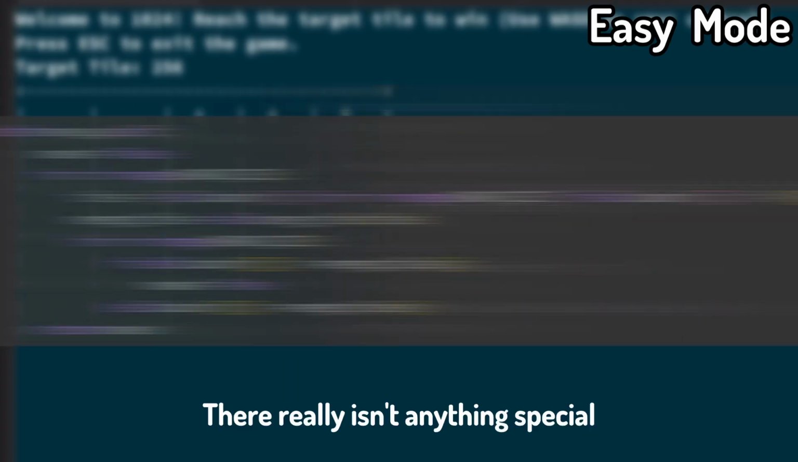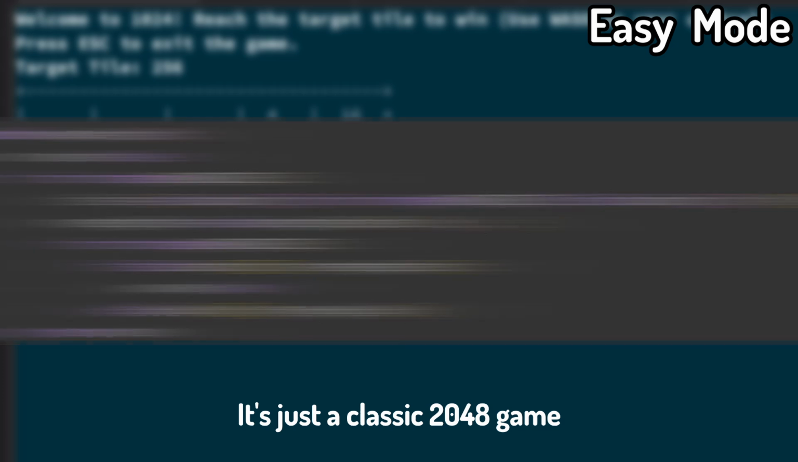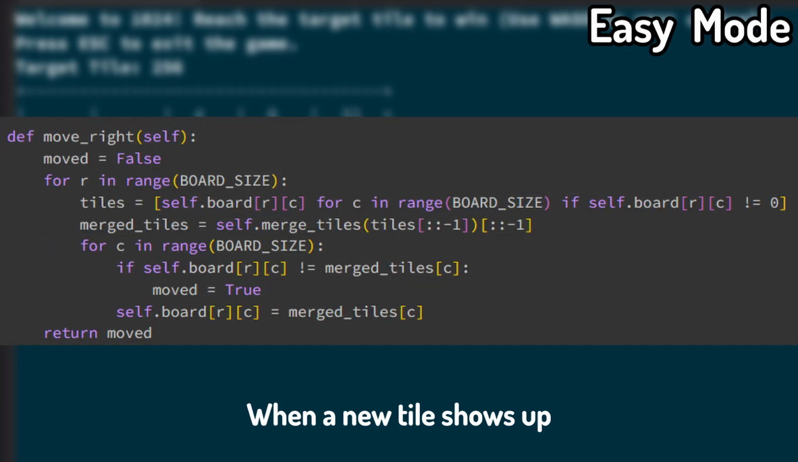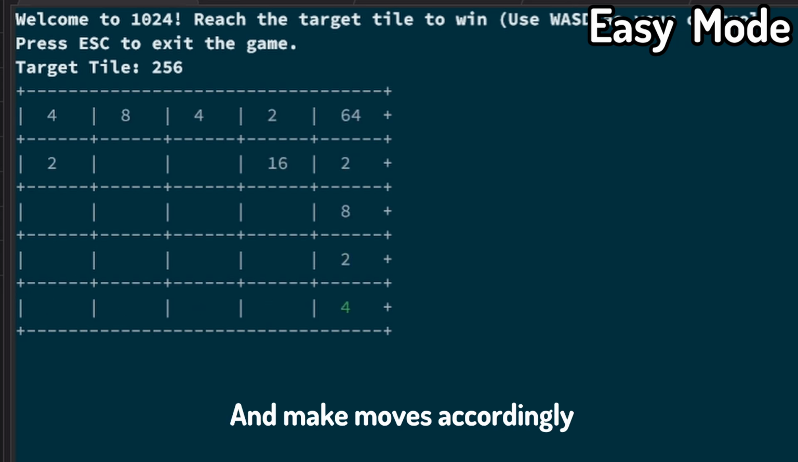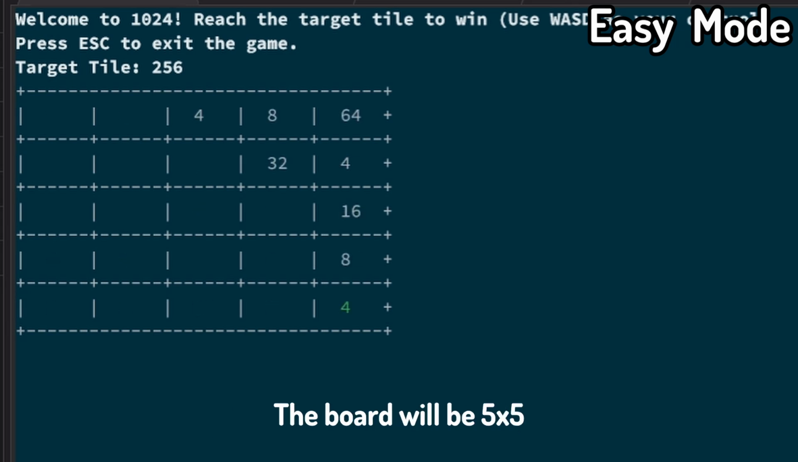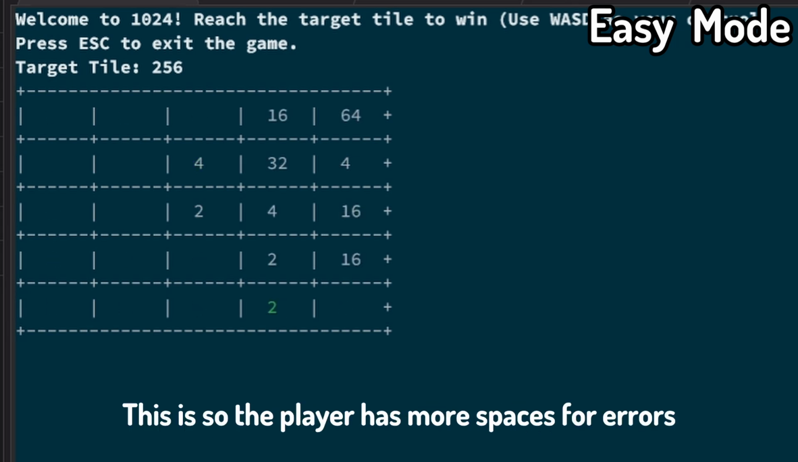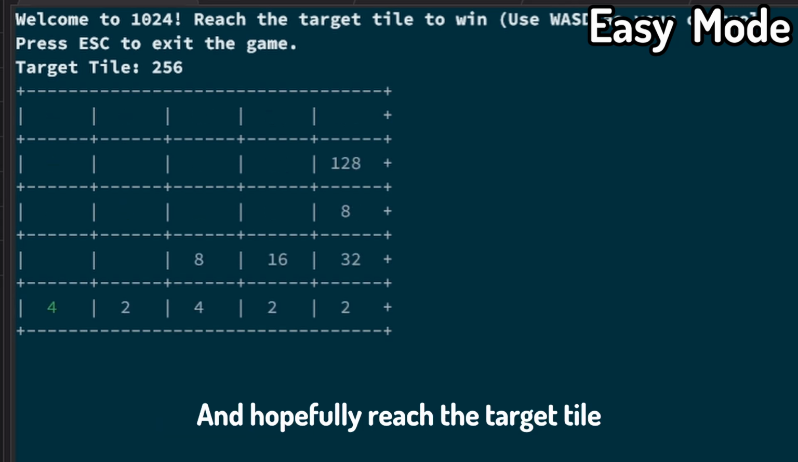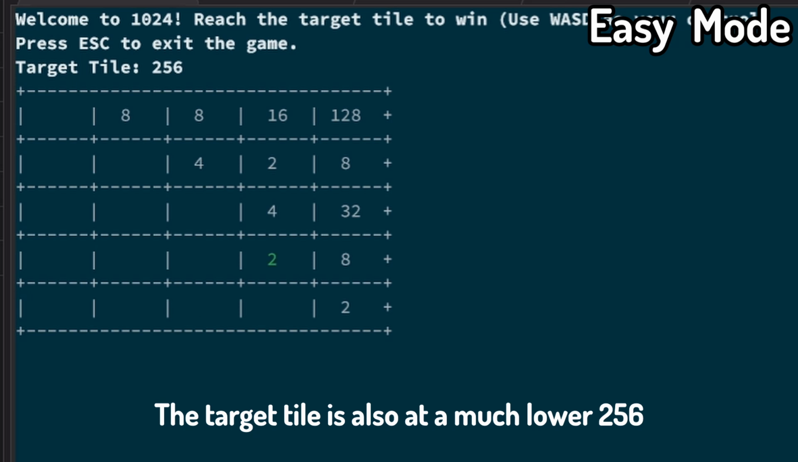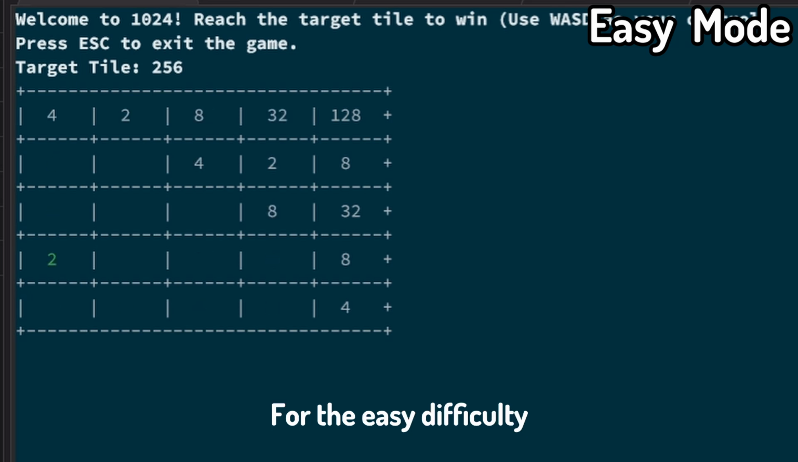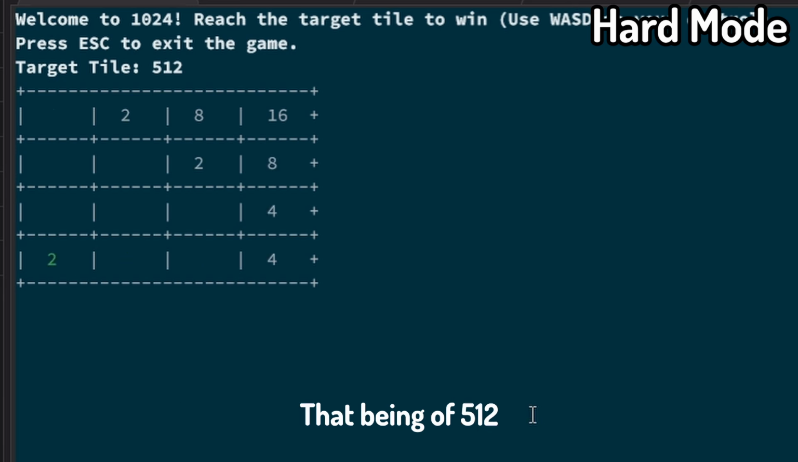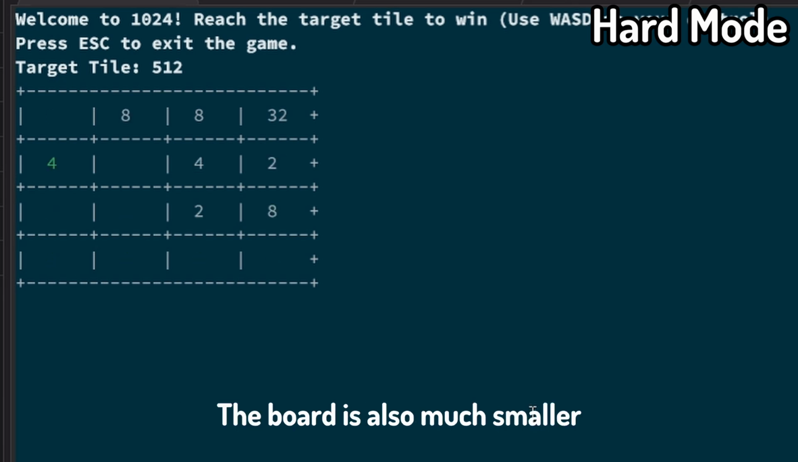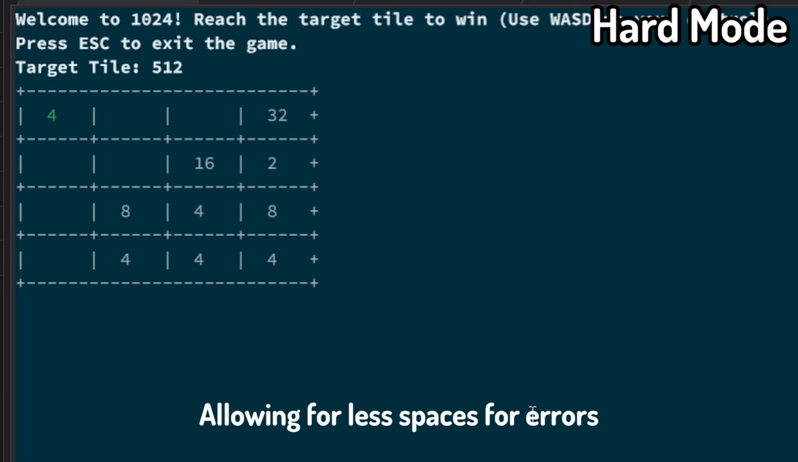For 2048, there really isn't anything special, it's just a classic 2048 game. When a new tile shows up, it's going to appear green so the player will be able to notice and make accordingly moves. On the easy difficulty, the board will be 5 by 5. This is so the player has more space for errors and hopefully reach the target tile. The target tile is also at a much lower 256 for the easy difficulty. On the hard difficulty, however, not only is the target tile much higher, that being a 512, the board is also much smaller, allowing for less space for errors.